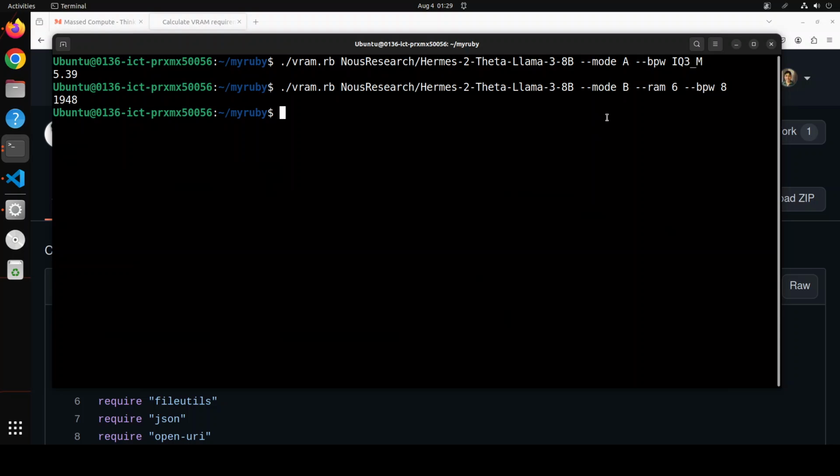Now, one important thing you might have noticed is that I'm specifying the mode. So this basically is a knob which lets you select different things. If you select mode A, it is going to tell you the VRAM needed. If you select mode B, it is going to tell you the context. And then there is another mode which is called mode C. If you run that, that is going to tell you which quant is best for your GPU.